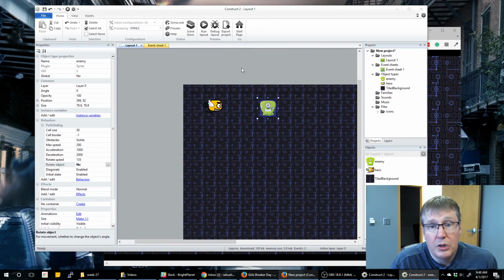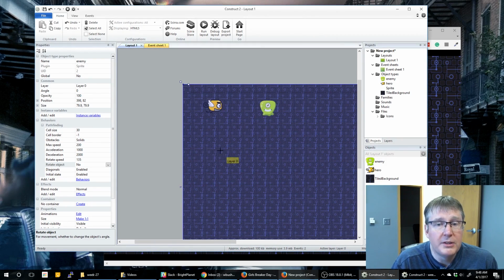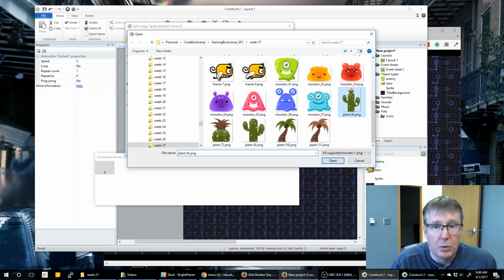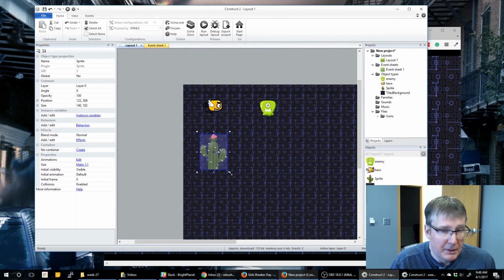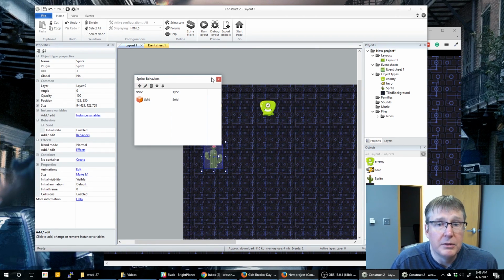So the next thing we're going to do is we're going to add some obstacles. We want to have some things that are in our way, and they'll be solid so that our pathfind goes around them. So we'll go ahead and create a couple of different sprites. So the first one is just going to be this cactus. So we'll use this cactus right here. And I'm just going to make that a little bit smaller. There we are. And then I need to add the solid behavior to this so that the pathfind will go around it.